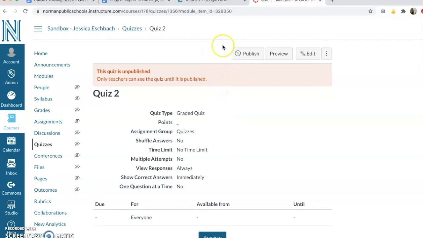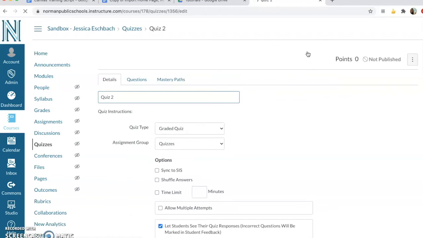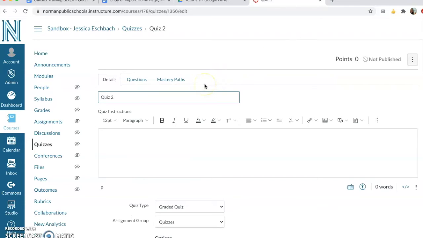You have the option to publish or unpublish. Remember, publishing makes it viewable to the students. We have a preview button, so once you have your content in there and you want to see how it works for a student, you can hit preview. And then edit. Edit is what we want to do right now. When you select edit, it brings you into the editing part where you can add details to your quiz.